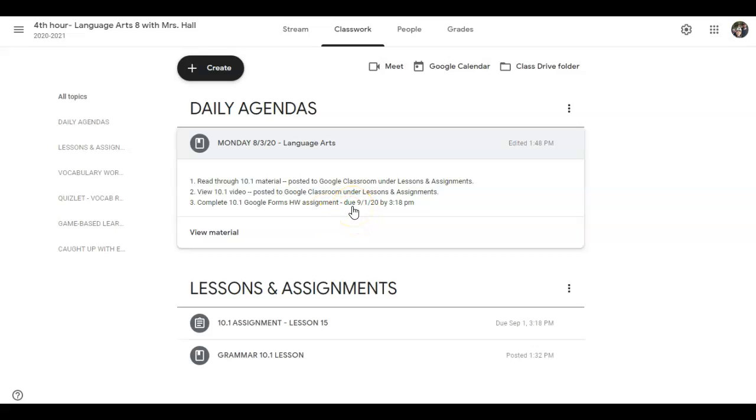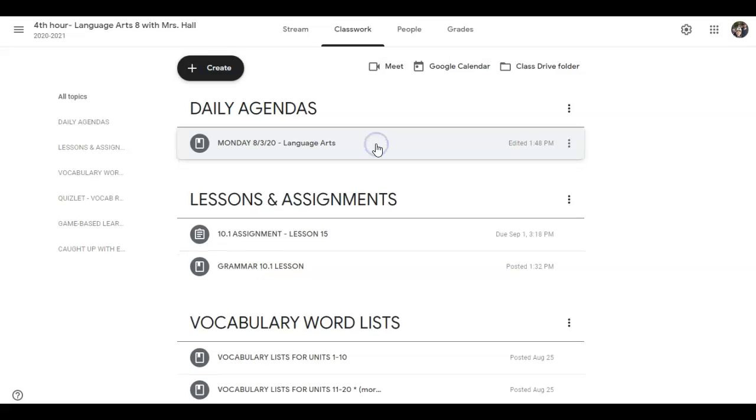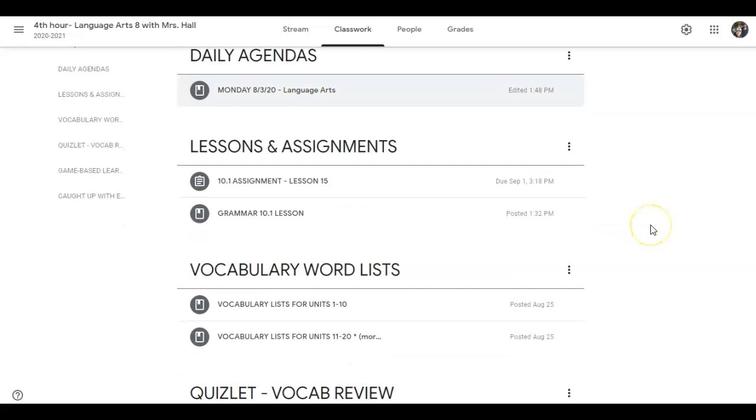The due date is posted here, 9/1/20, September 1st by 3:18 p.m. It's also on the assignment itself. The due dates are always posted at the end of the assignments. So if you're wondering what to do, if you're a virtual student, you're an in-class student, you didn't catch what we were talking about, you're a parent, or maybe you were absent, everything will be posted under the daily agendas. So if you click on that gray bar, again, that will minimize that, kind of make it a little neater.